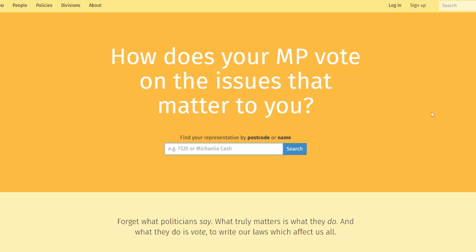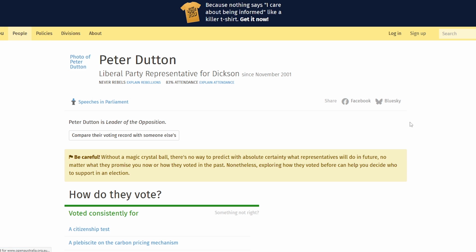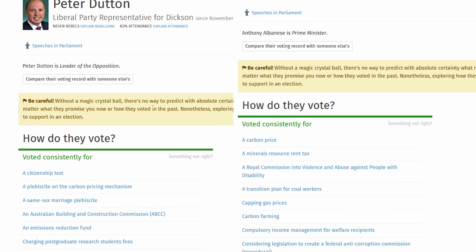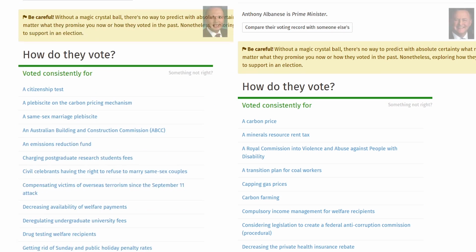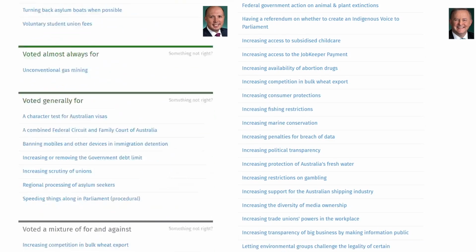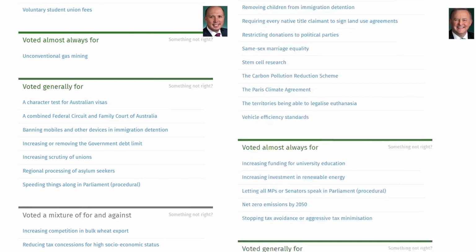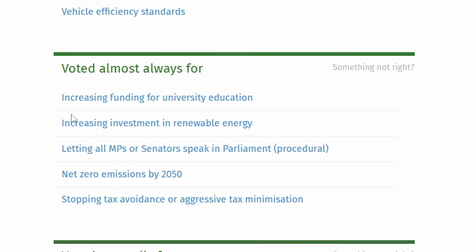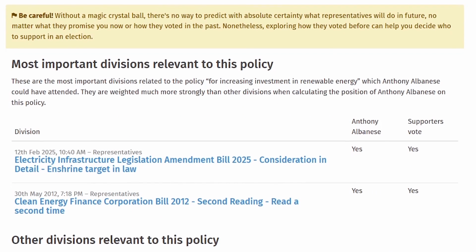You simply put in the name of a member or senator that you want to know about. The website then categorizes MPs' voting records into different topics like housing affordability, welfare payments, student fees, investment in renewable energy, etc., etc. It also then ranks their support into things like voted consistently for, voted generally for, voted almost always against, voted a mixture for and against, etc. You can then also click on those categories and it'll bring up more details.